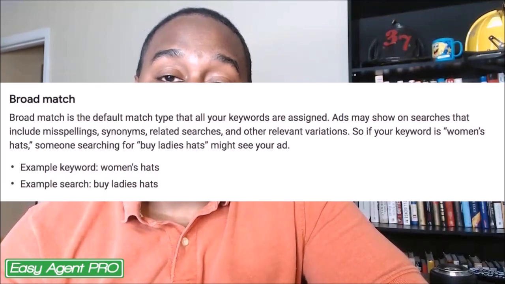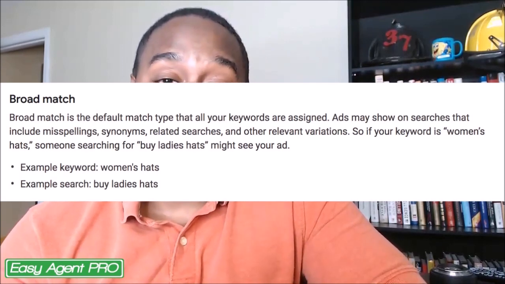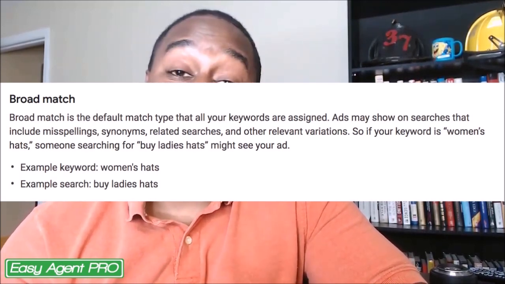I'm going to have information in regards to each one popping up on the screen as we go forward. So when it comes to a broad search keyword, it's going to be pretty much everything that could potentially match with what your keyword may be related to, and then it's going to show your ad for that keyword. Say you have houses in whatever your city is, as a broad match keyword. With a keyword for houses in whatever city you're in, every single thing that has to do with houses in that city is going to show up.